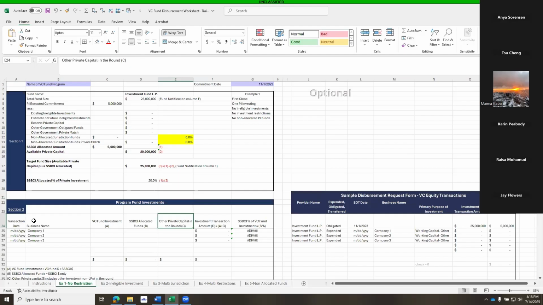Next column is other private capital in the round. Other private capital refers to other investors in the round investing alongside the VC fund investment. The next column is investment transaction amount. This is going to be equal to columns A plus C. In other words, VC fund investment plus other private capital in the round.